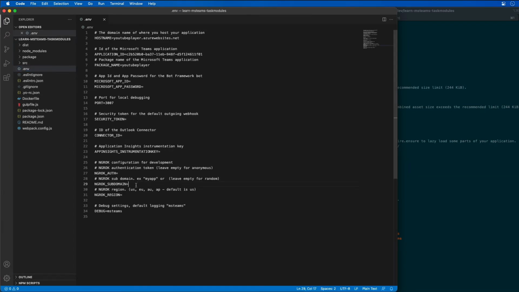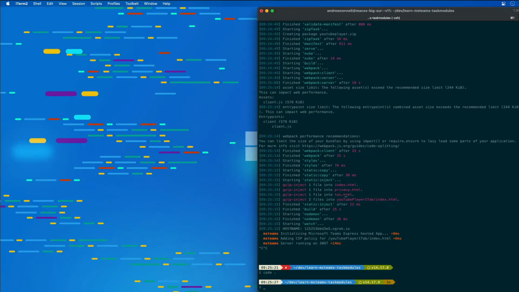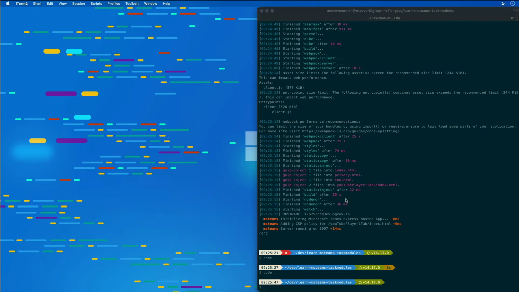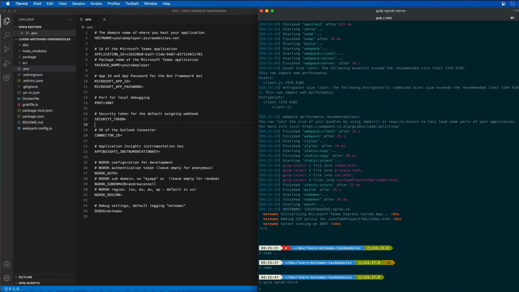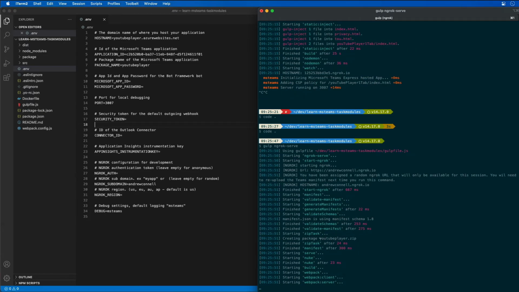I can change that here inside of the environment variable file in our project. I'm just going to set it to my name because I've already set up my license key and everything on this machine. And so now when I run ngrok serve, you'll see the URL that spins up is going to be pointing to andrewcall.ngrok.io. So that's always going to be the same.